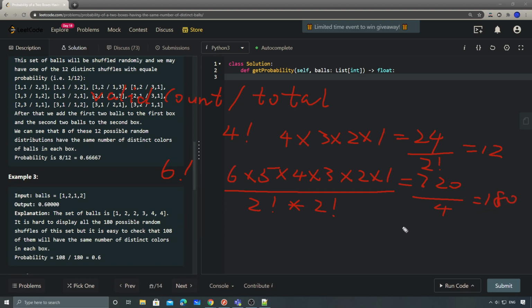Right, so now we have found the formula for the total scenarios. Basically, it's the factorial of the total number of balls divided by the factorial of the count for each group of balls that share the same color. That's how we calculate the total. Just keep this in mind, since we'll use this formula later to help us get the valid count.